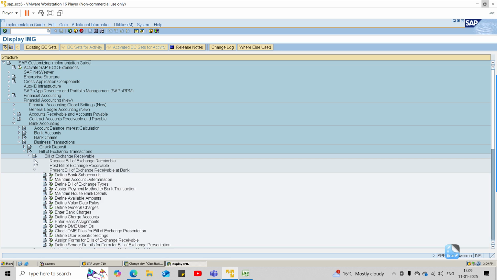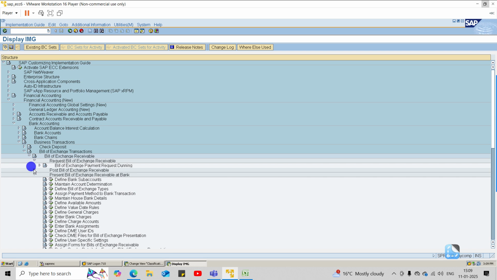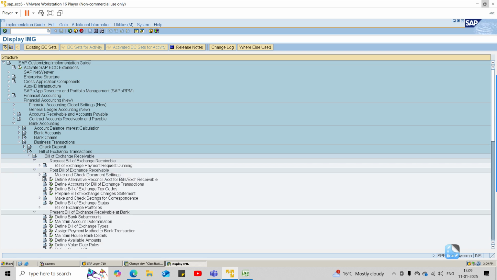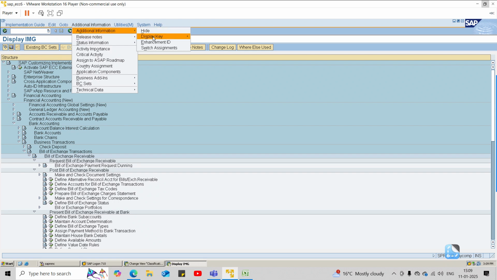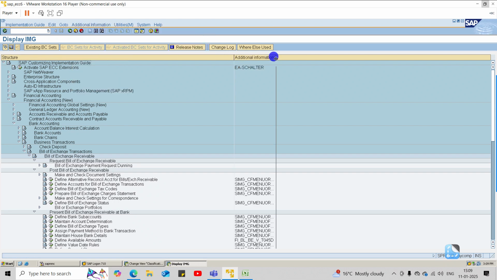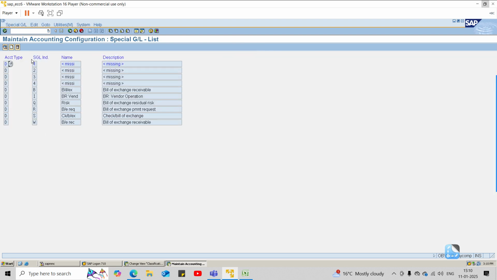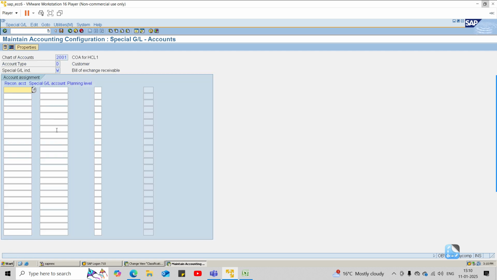I think first we have to go to Post Bill of Exchange Receivable and Define Alternative Reconciliation Account. The T-code for the same is OBYN. This is our first step of configuration for BOE. So D represents customer. Here, again, it is a special GL indicator. Why? Because it is a special condition, and bills of exchange receivable. Double click on W, select your chart of accounts.